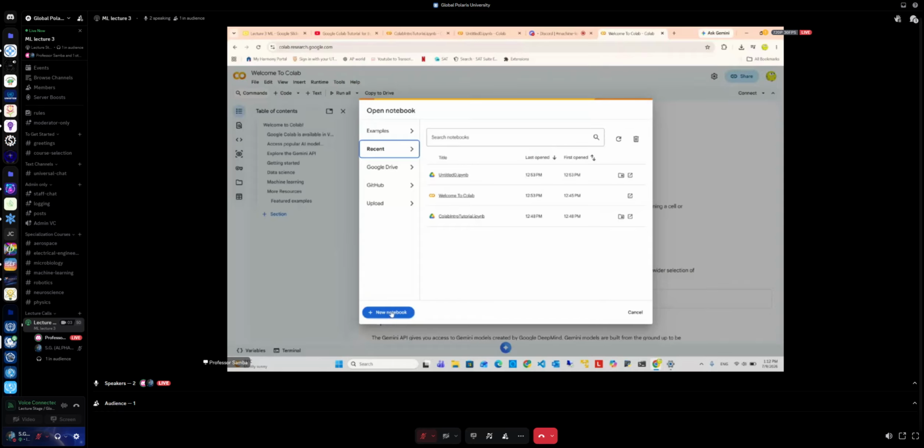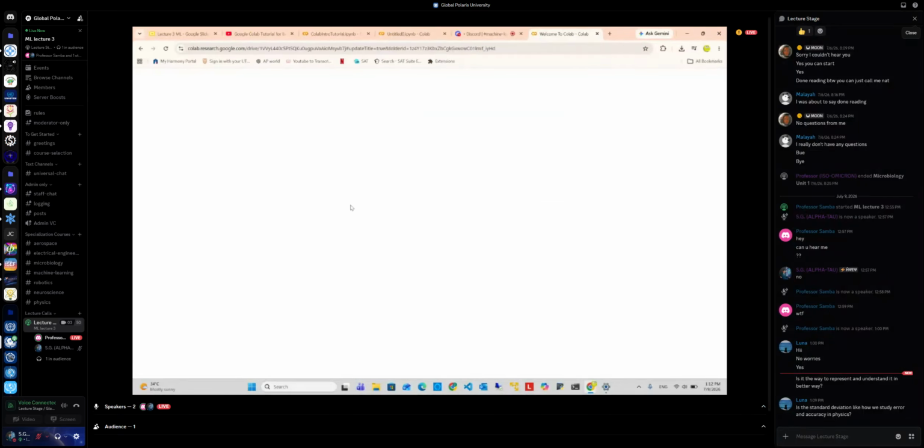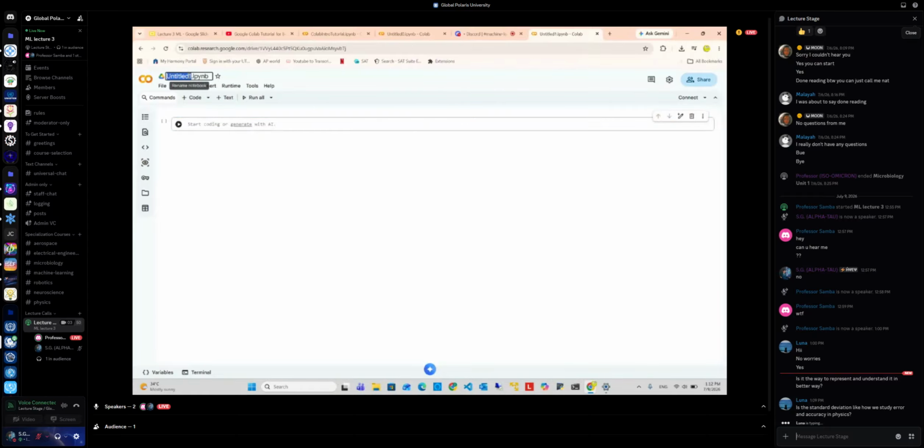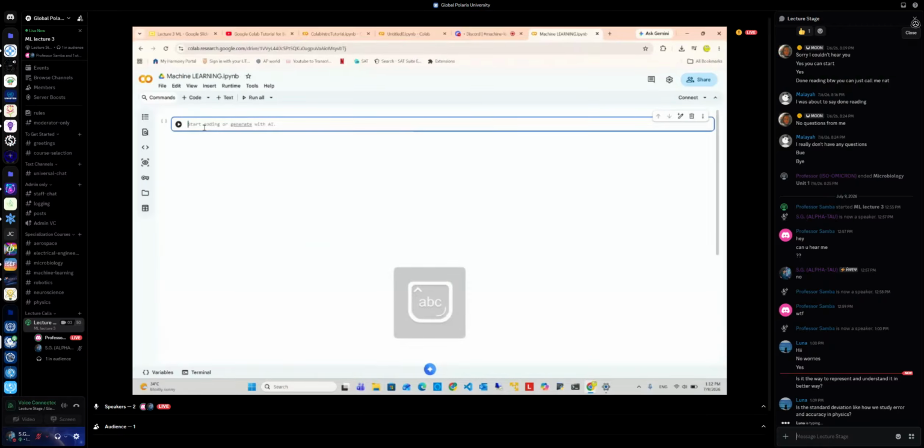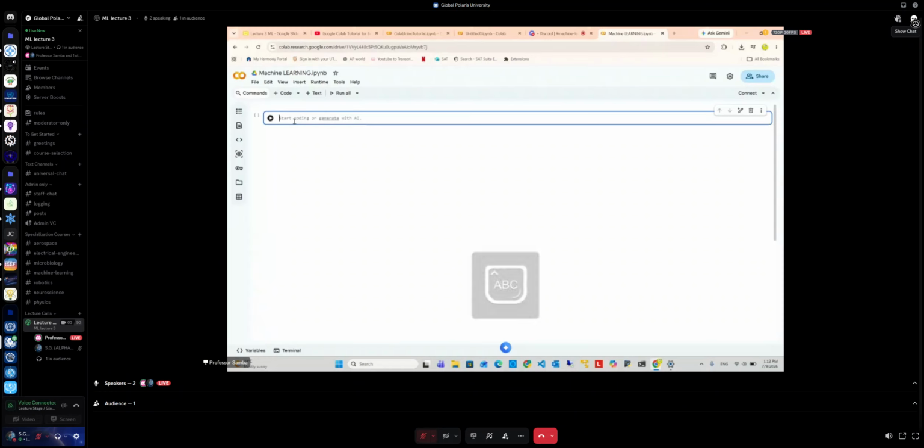So we just go on new notebook. We create a notebook, right? And you can really name it anything. We can just do machine learning. And then you can just type in any line of code. So you can type in print hello world, hello Baljeet, right? And then we just run it.